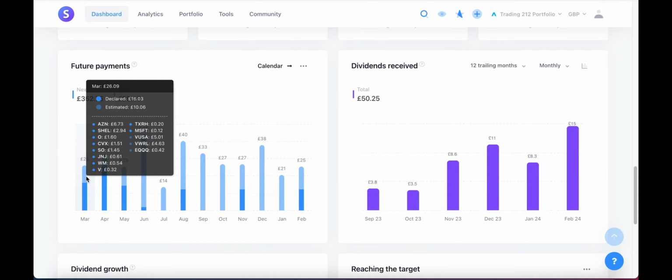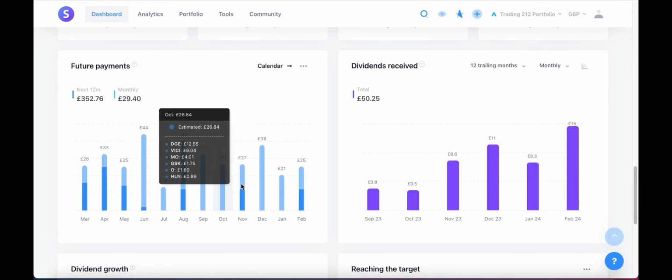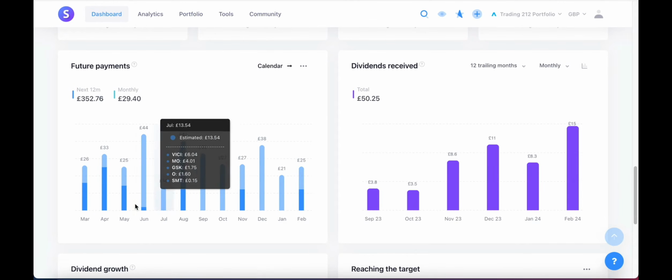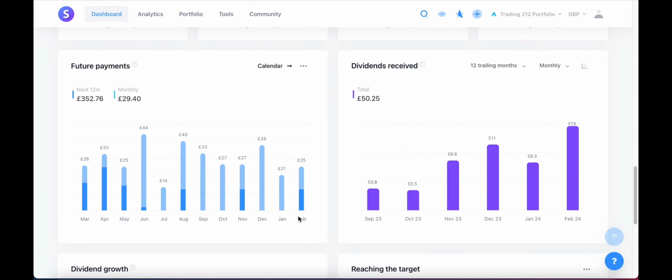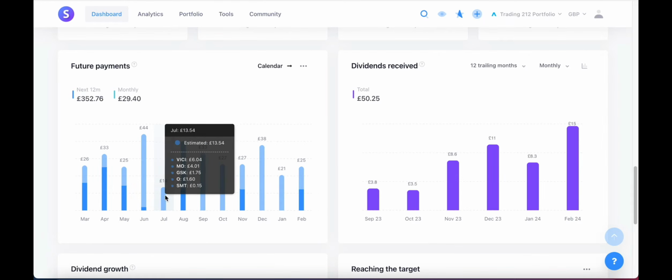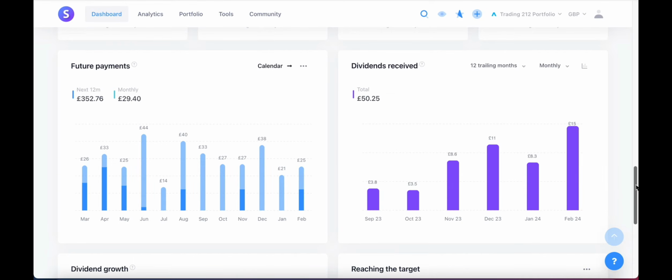So you can see declared and estimated are on here, and you can see that for every single month. So you can see which months are going to be slightly better months for myself, and then which months are slightly lower months. But like you say, it averages itself out, and I'm not going to just invest in companies for the sake of it because I want to bring up, say, July's payments. I'm just going to be investing in the companies which I believe are the best value at this moment in time.